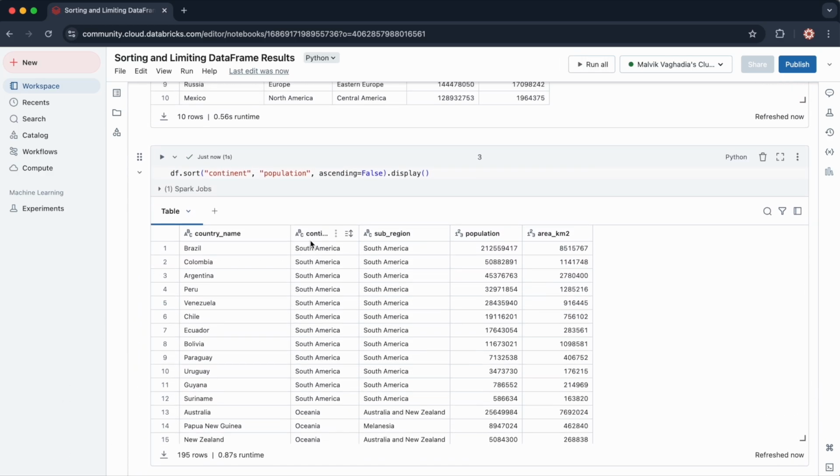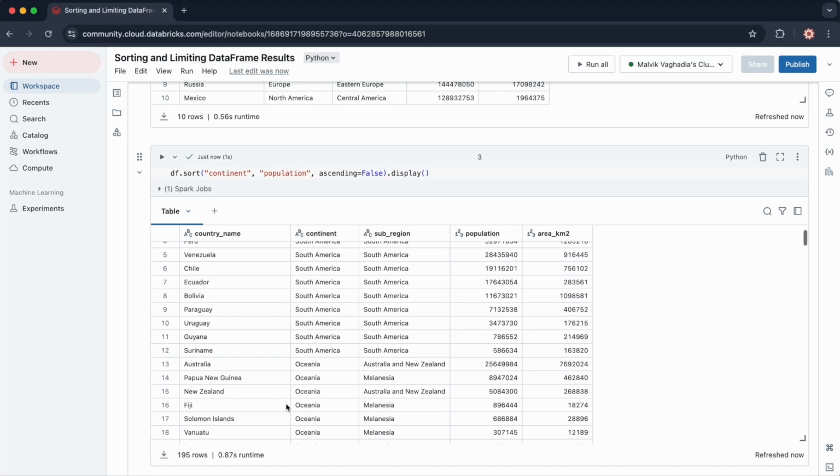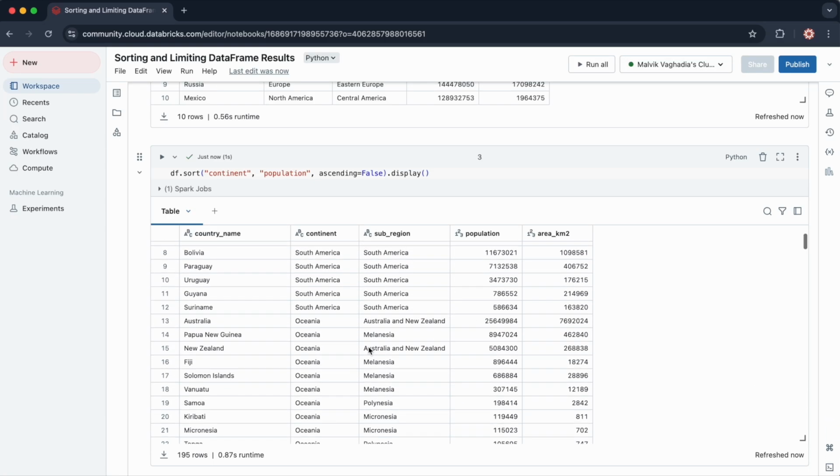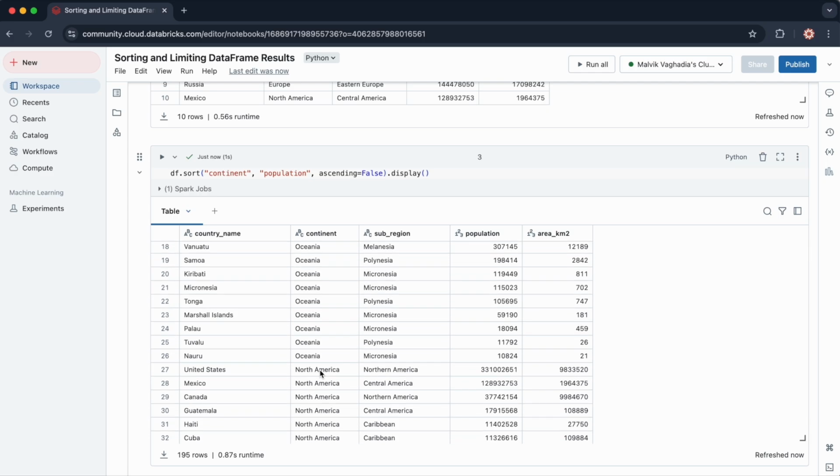So now we have sorted by continent. So here is South America. Because this is in descending order, we have S first, and then here's the population. It goes high to low. And then when we get to Oceania, again, it goes high to low. And then for the next continent, we go high to low again.